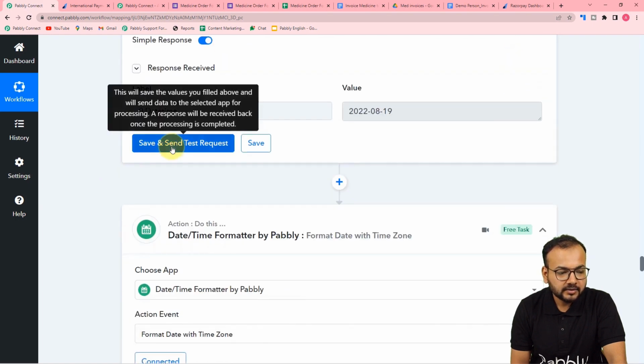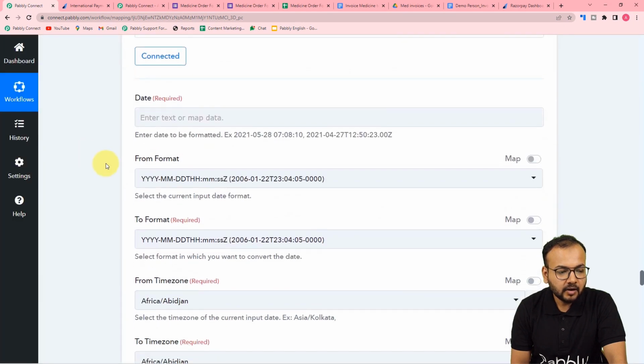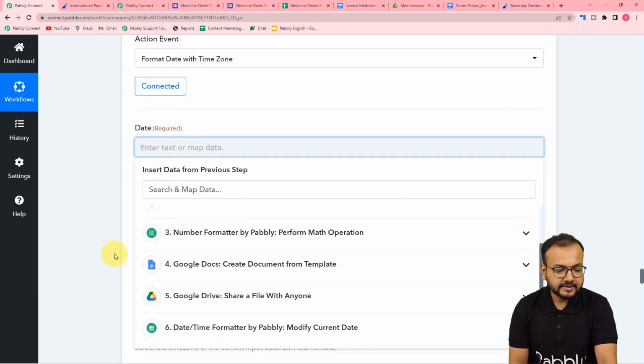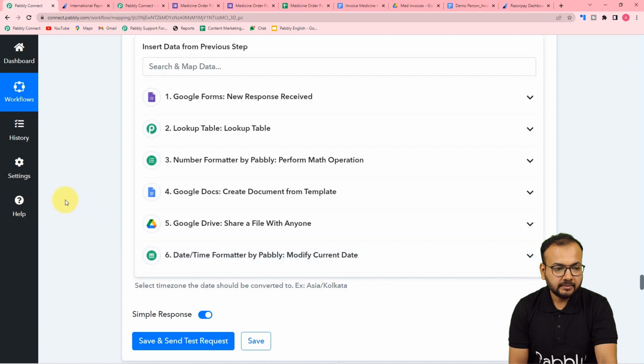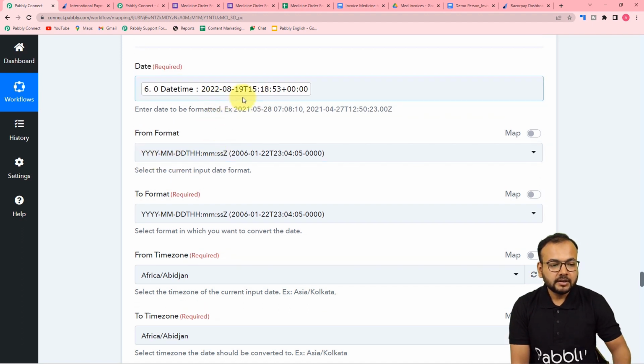Let me click on save and send one more time. Now we got the exact date format that we can convert into a timestamp. So map this date time label now here in this date field. Just click on this field, and from the last step, the sixth one, map the date time label like this. Here it is asking for the from format. We got the date in this format only, so you have to select the format in which you have mapped the date here. This is the same format, so no need to do anything here.